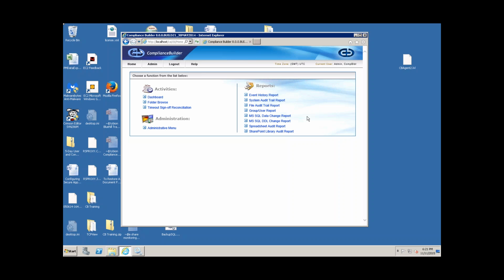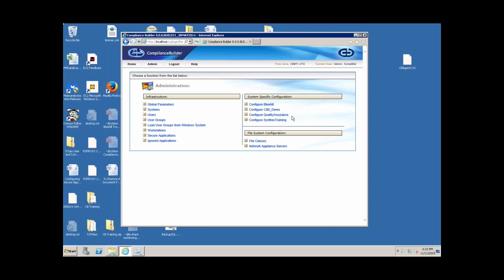Now, it can either be done in the background, completely invisible to the user, or we can take Compliance Builder a step further, so that whenever a user makes a change or creates a file, Compliance Builder pops up a notification and prompts the user to sign off on whatever they've been doing. So I just want to show an example of that real quick.